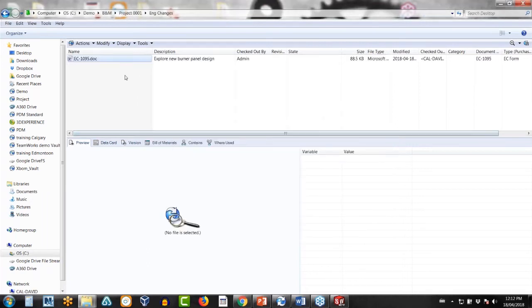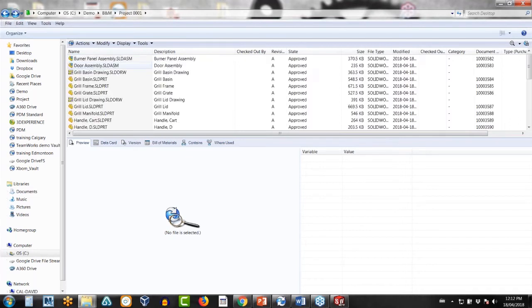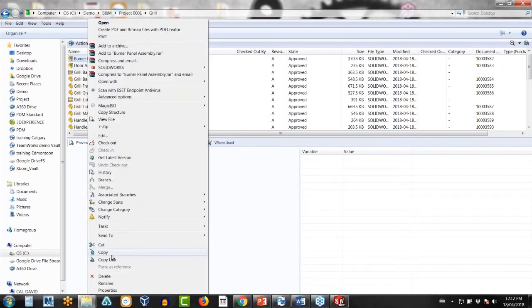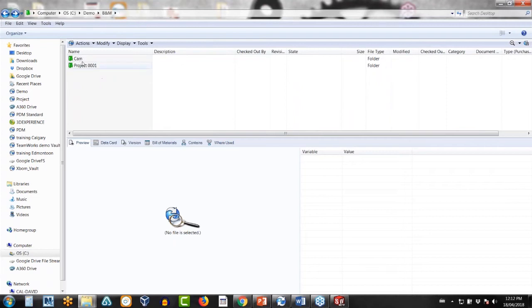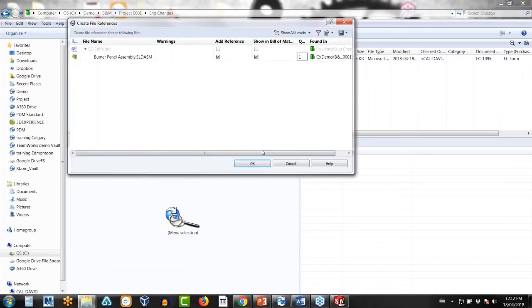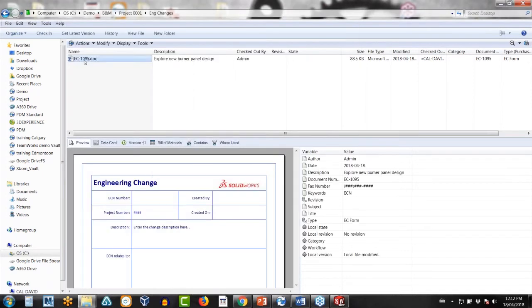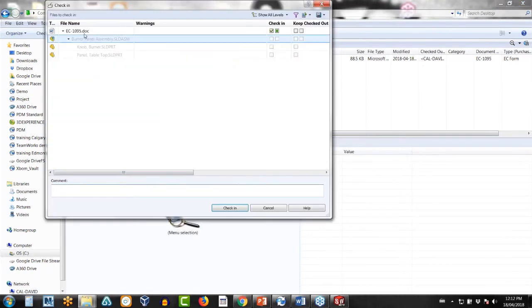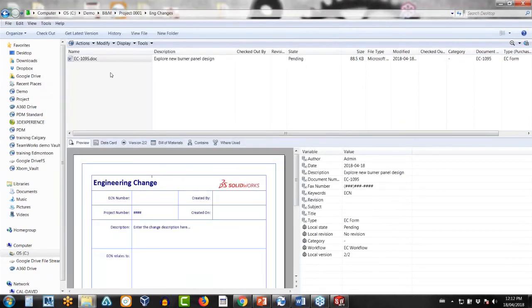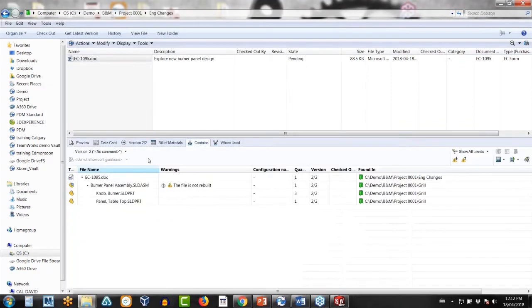And I'll just create that file. What I can do here is to facilitate my user, the engineer is going to do the work. I'm just going to copy my burner panel assembly that is approved, that is in production, Rev A. And what I'll do is I'll just paste it on my engineering change, paste as a reference so I can find it easily. So now I have my engineering change. I'll check it in. It's associated with the product, so I can see it under the contains here.